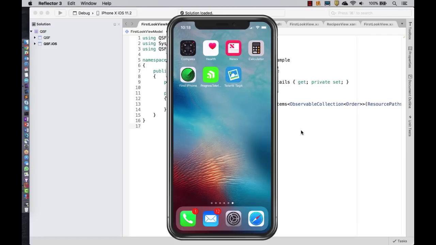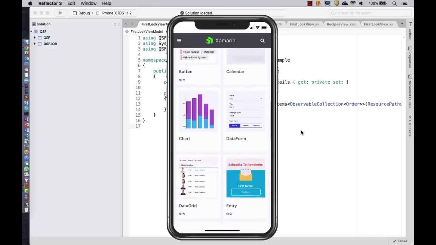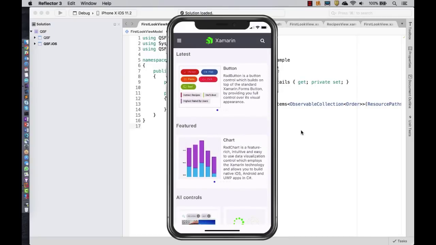So the app that I want to show you is this Progress Telerik UI for Xamarin Samples app. And you can find this app in your respective iOS or Android or other app stores. And it really is a great way to play with our controls and see them in action, see how we are rendering some of these controls and how things work in general. So let me dive into some of the newer controls.